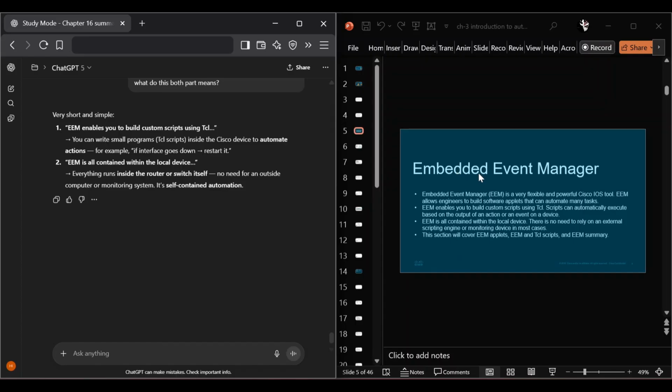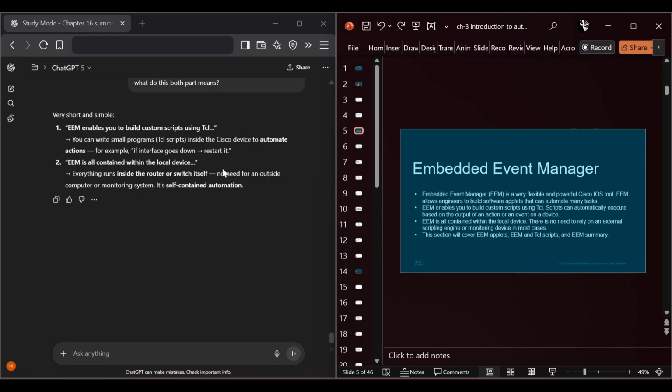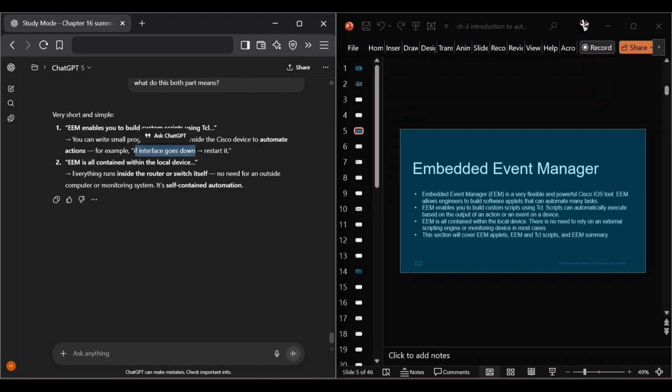Now let's talk first about the EEM. Now EEM is an automation tool. The tool that is used on this is called TCL, which is Tool Command Language. With a script you can run a small program to automate actions. So it detects an event and then it takes an action. The event is, if the interface goes down, this is the event, and then it will take an action. Now this EEM is on the switch, on the router.